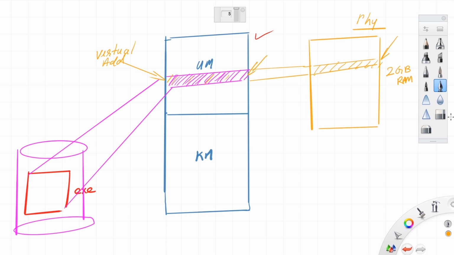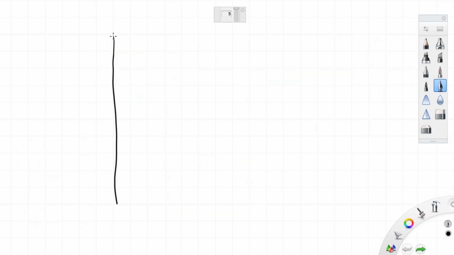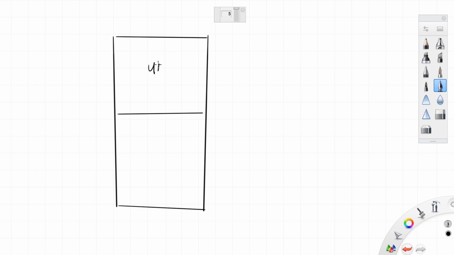Now let's discuss the relation between the virtual address and physical address. So we discussed that the address inside the address space is also called virtual address space because it has virtual addresses. Then the addresses inside the RAM, they are totally different. Let's see what is the relation between them. Again, we have the address space of the application here. This is the user mode, and this is the kernel mode.